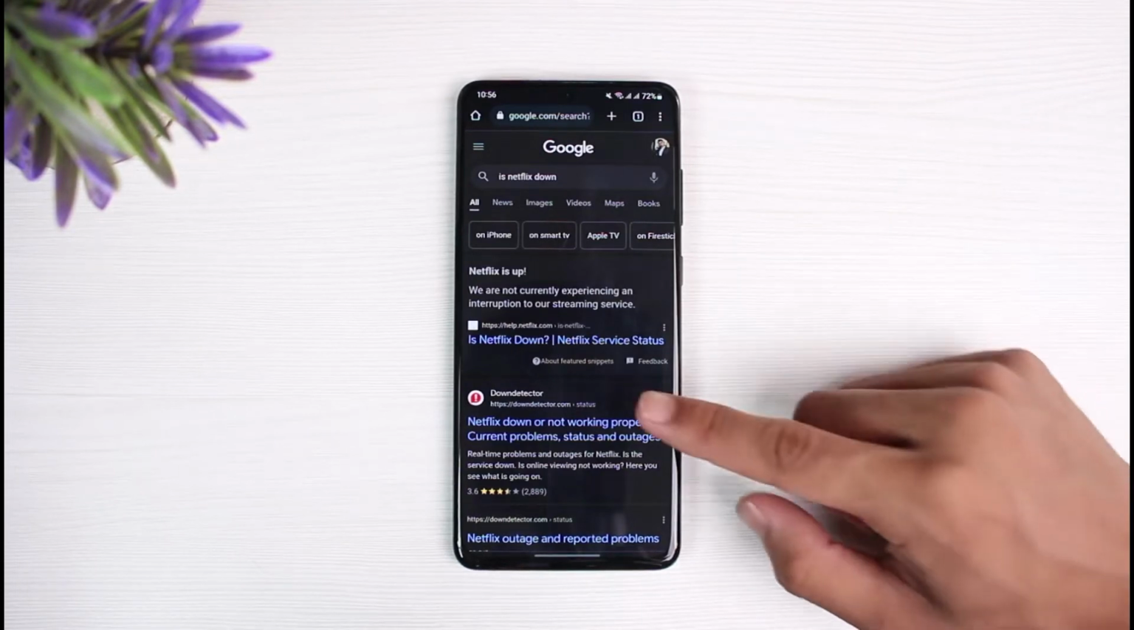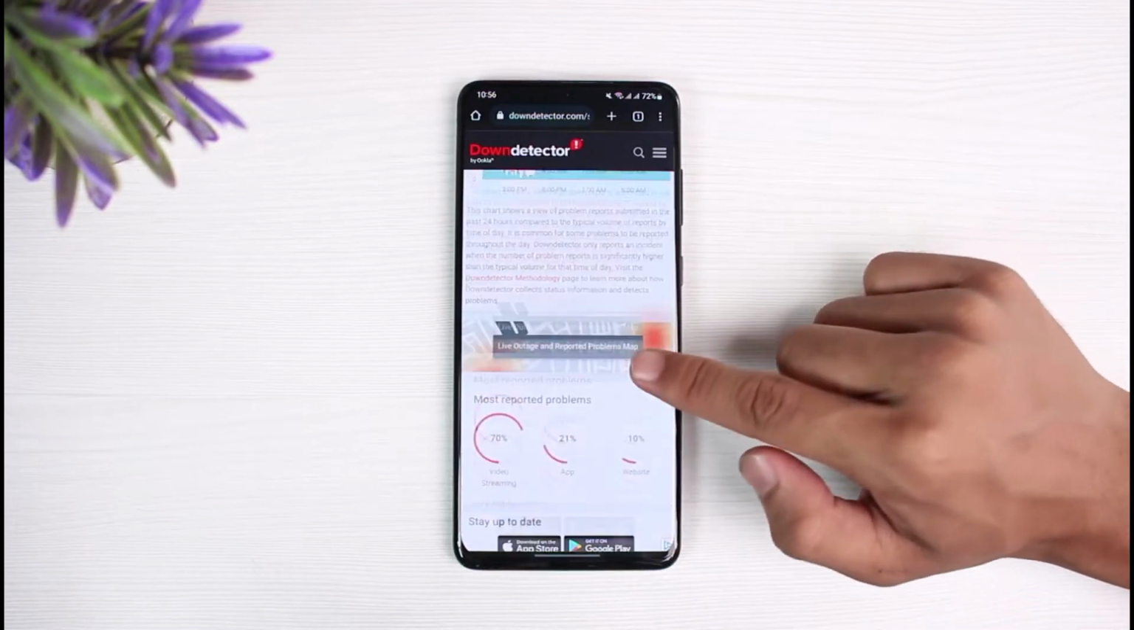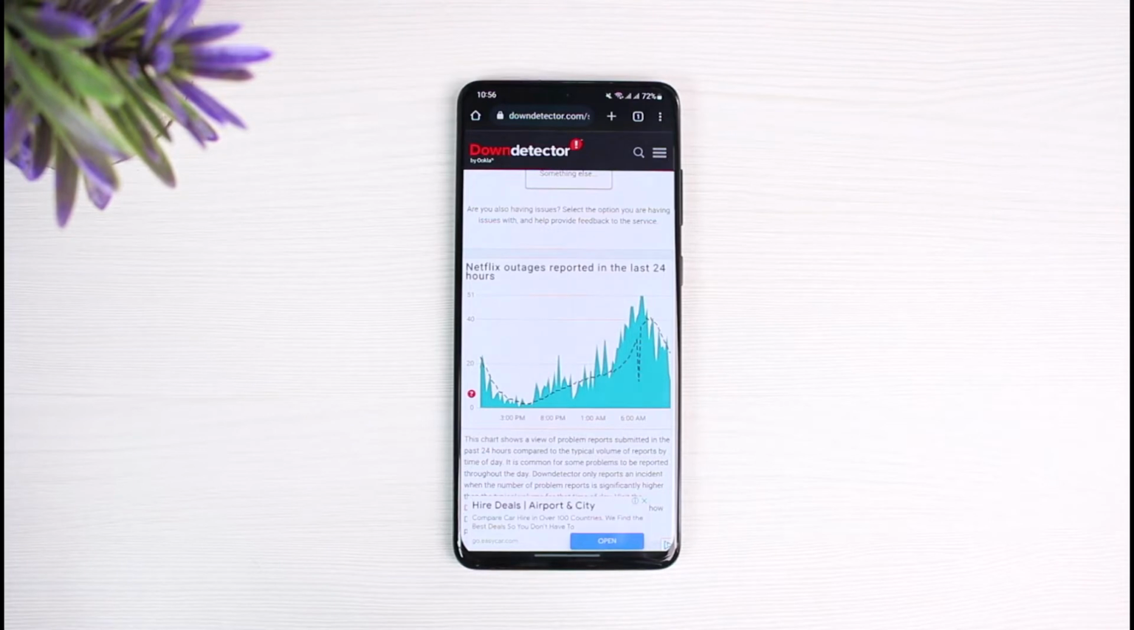If you don't see it, then you can also just go to downdetector.net, which is my personal favorite. And if you see a sudden spike in the number of reports from Netflix users in the last 24 hours, it means that the Netflix server is actually facing some issues. So you simply have to wait until Netflix fixes that.